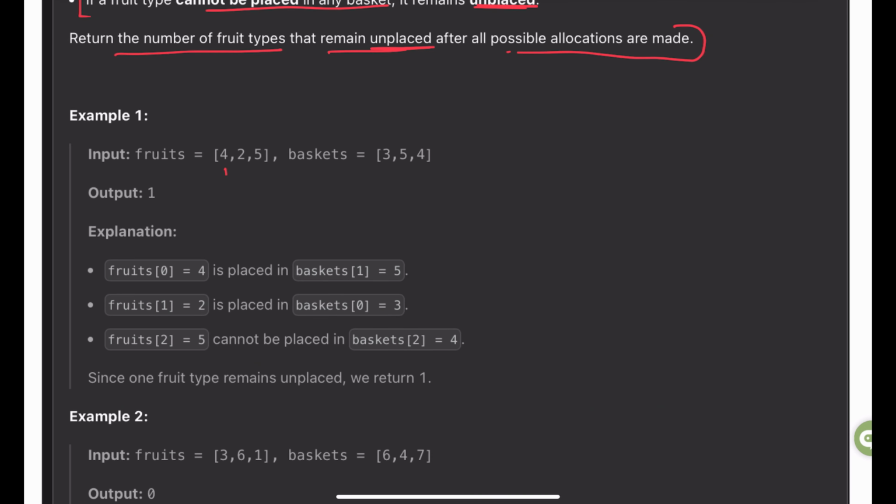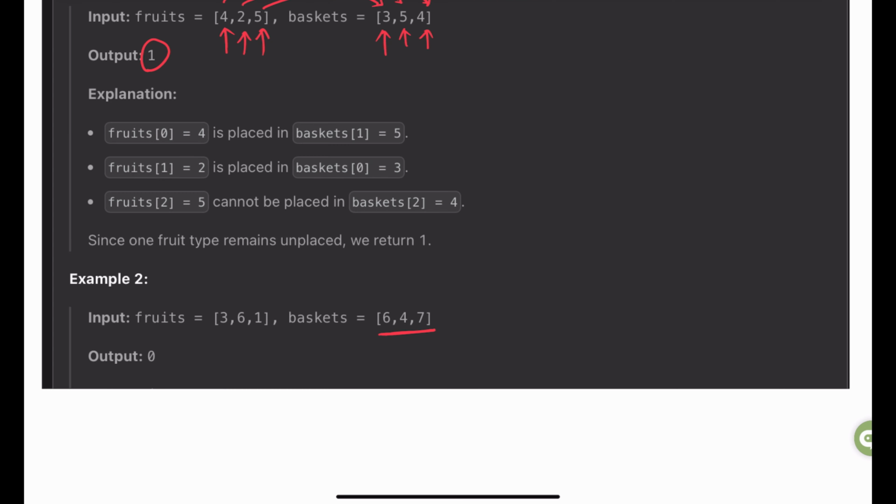Looking at example number 1, where the fruits given are with quantity 4, 2 and 5, while the basket sizes are 3, 5 and 4. If we start placing the fruits into the baskets from the left side, the fruit with quantity 4 will go inside the basket with the size 5, 2 will go in the basket with size 3, and for the last fruit with quantity 5, the only basket remaining is with the size 4. As fruit quantity is greater than the basket size, it cannot be placed, hence we return 1.